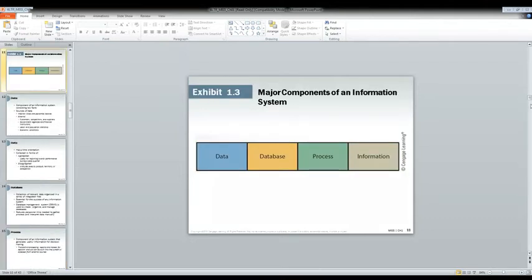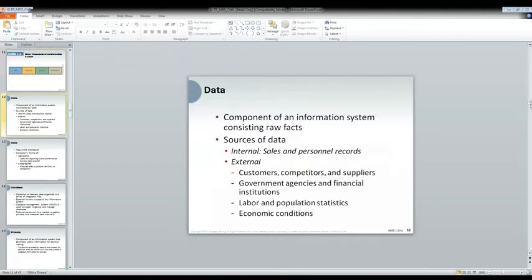Okay, let's look at some of the major components of information system. Information system consists of data, database, process, and information. So in every information system, first you have the data, which is raw facts. Data is raw facts, has no meaning. So basically, this is something that you input into the system.